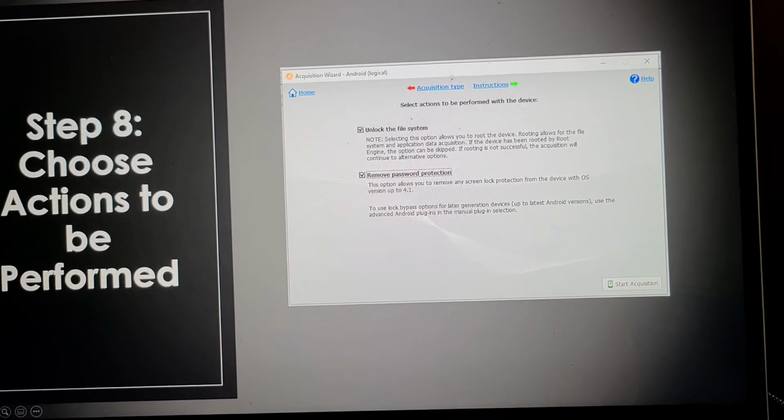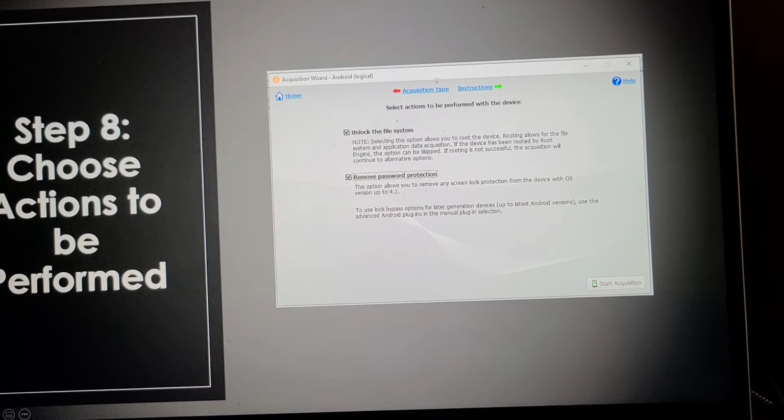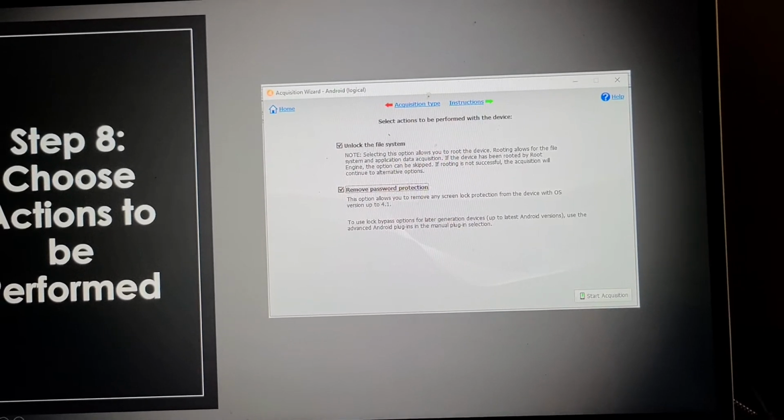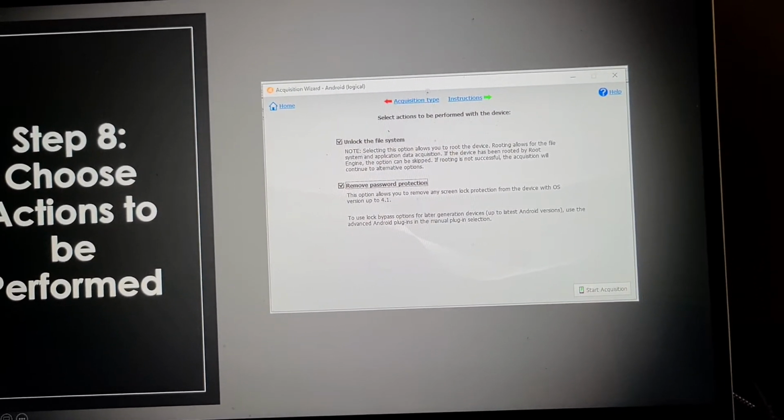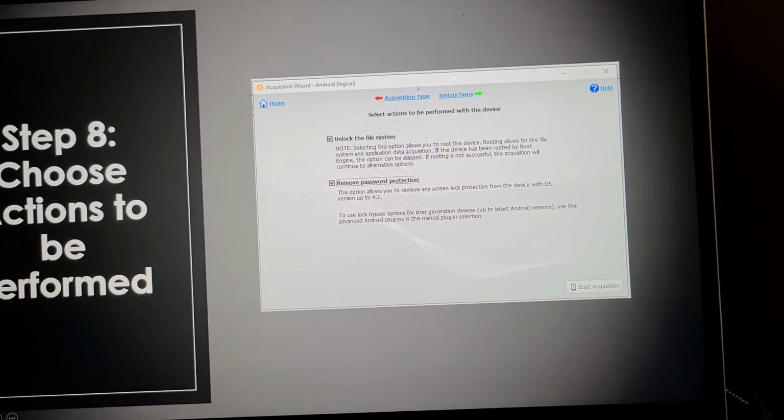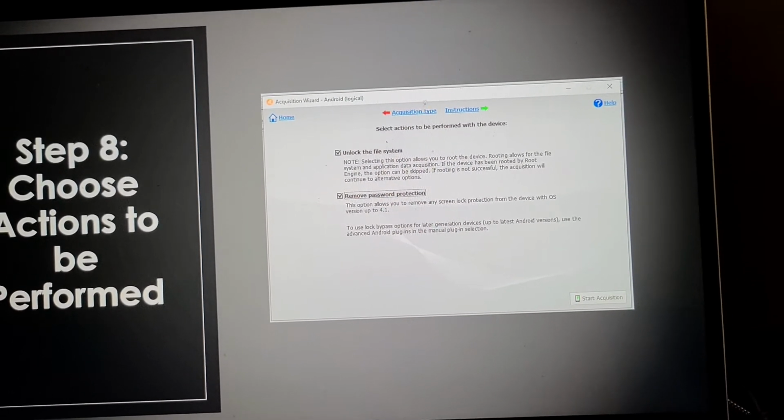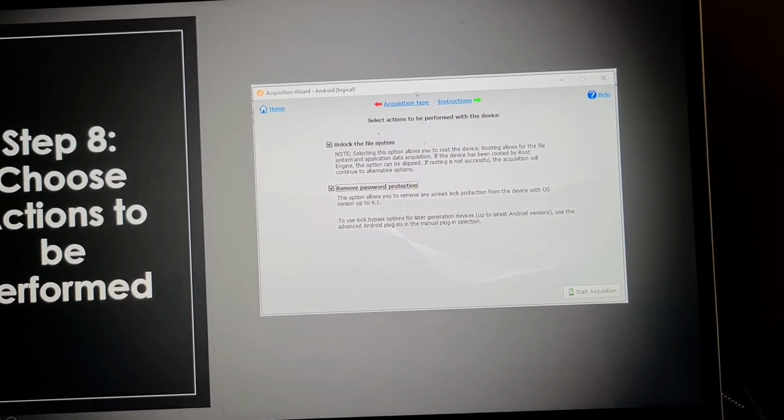Step 8. Choose actions to be performed. In this case, we wanted to use both actions. We wanted to unlock the file system, and we wanted to remove the password protection.